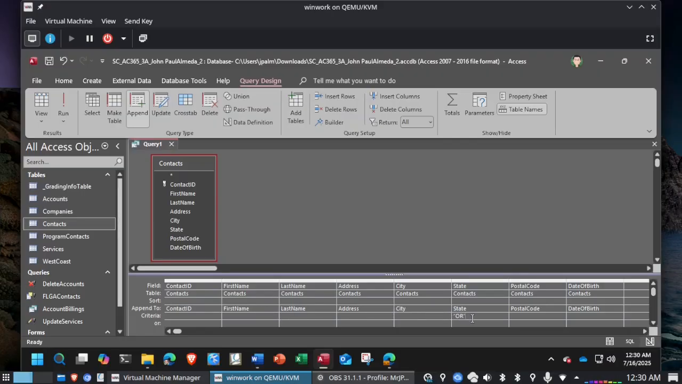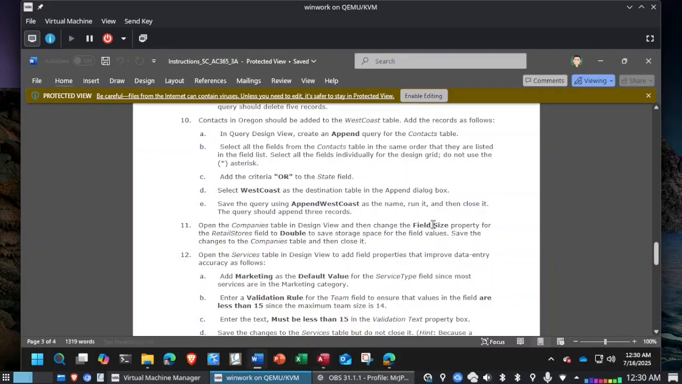And you can see append to has been filled out. And again, notice the criteria here. OR is enclosed in quotes. That's totally fine. Part E, save the query using append West Coast as the name.